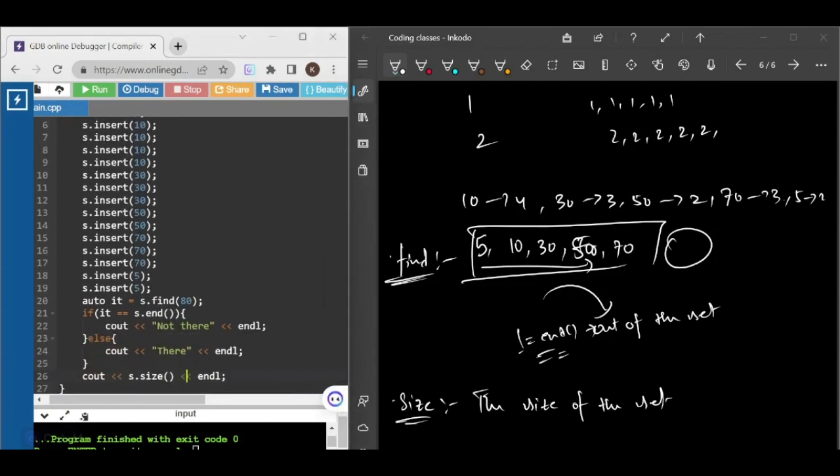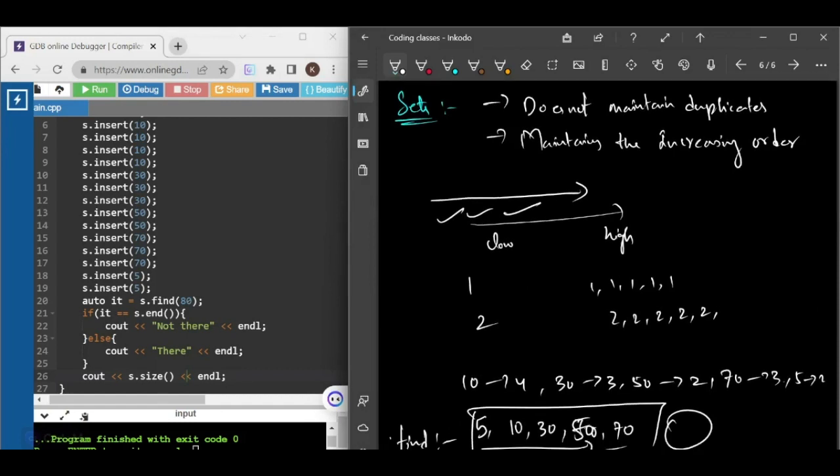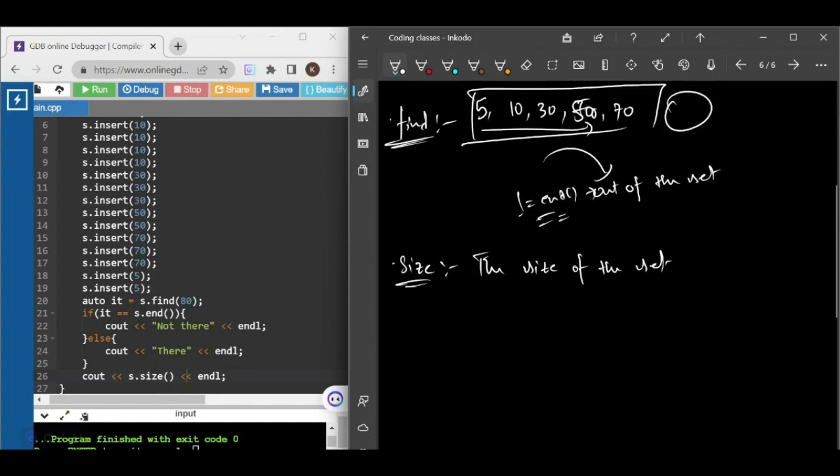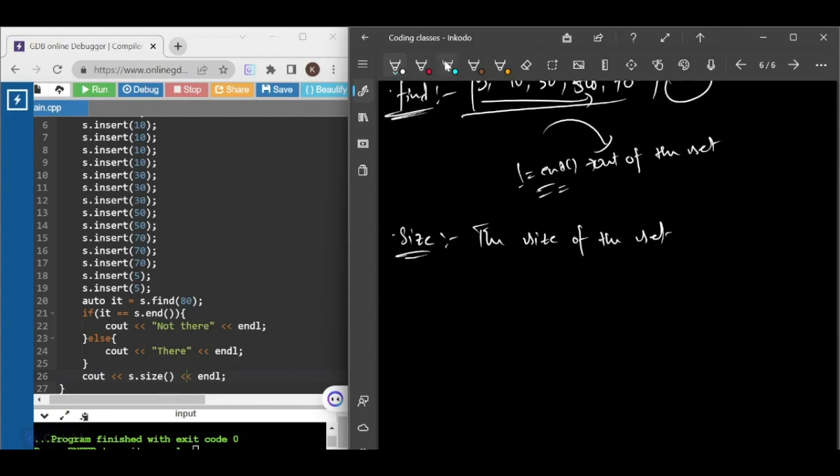So these are some of the STL functions related to a set. I hope you got some clarity on what we are trying to do using the set. The main functionality here is that it doesn't maintain any duplicates and it maintains increasing order. The other two important functions of a set are lower bound and upper bound.